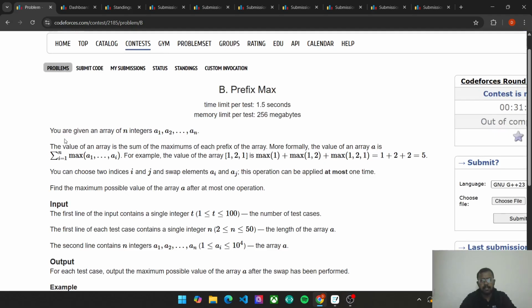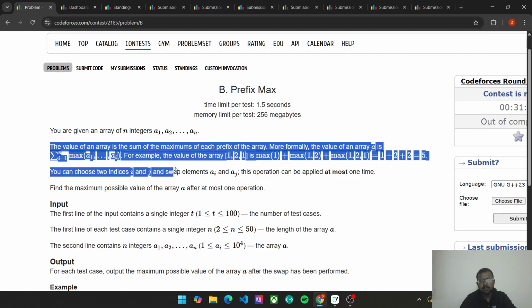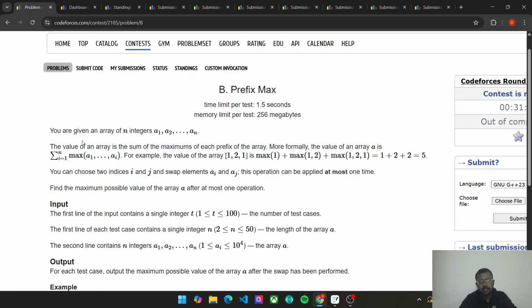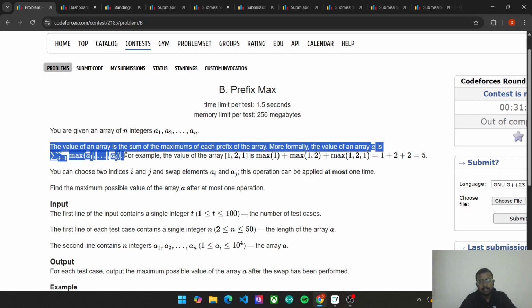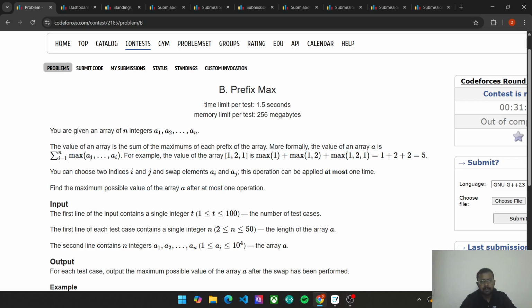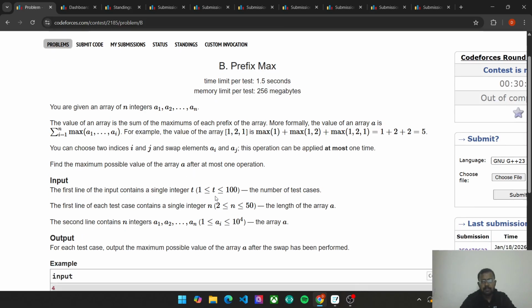For the second question, let's read it. We are given an array of n integers, and the value of the array is the sum of the maximums of each prefix. For the first prefix, the maximum is just a1, and for the second prefix, the maximum would be the maximum of a1, a2, and so on. We are allowed to choose two indexes i and j and swap any two elements ai and aj. This operation can be applied at most once, and after that we have to find the maximum possible value of the array.